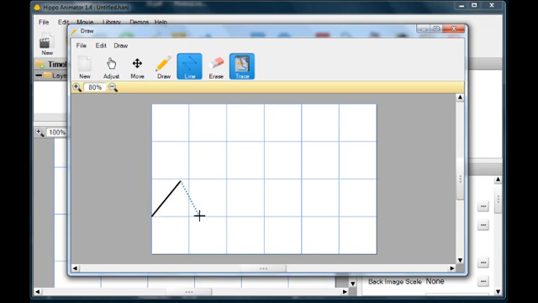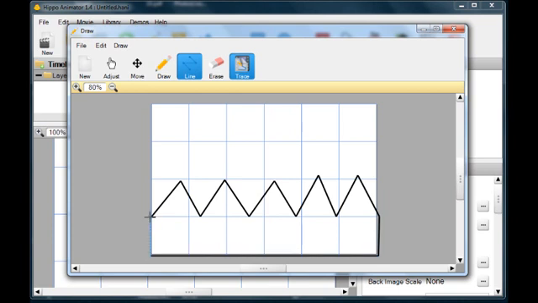Select Line from the toolbar and draw a zigzag shape like this. Right-click or double-click to close the shape. Choose Adjust from the toolbar and adjust any points that are out of place. Then, drag the zigzag lines to create waves.